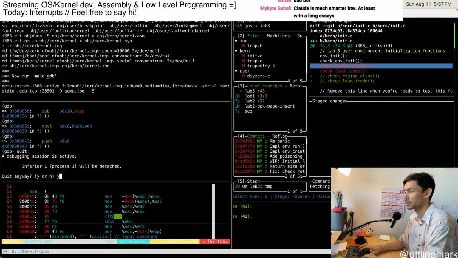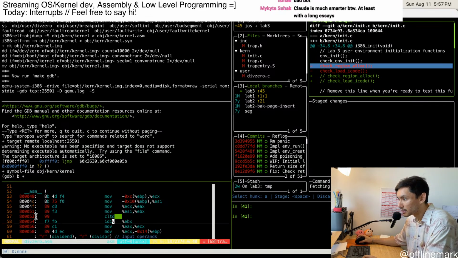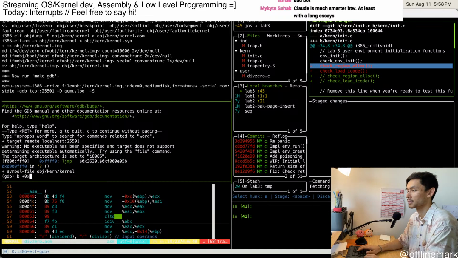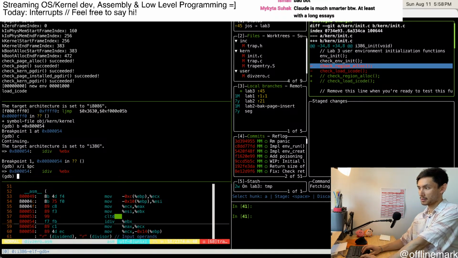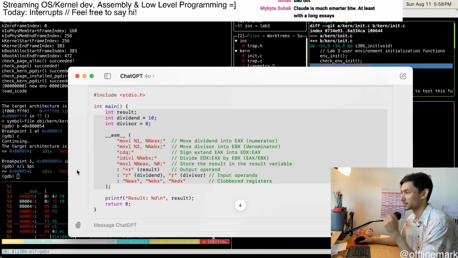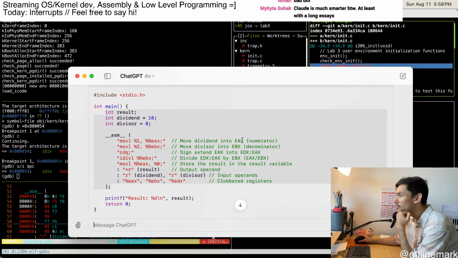So quit anyway. I'm just going to break directly on this thing. I don't actually understand how division works really with assembly. I haven't had to read very much assembly that used divisions, so. EBX.